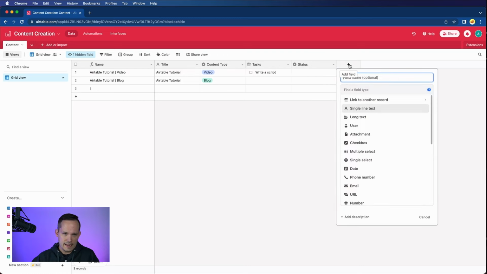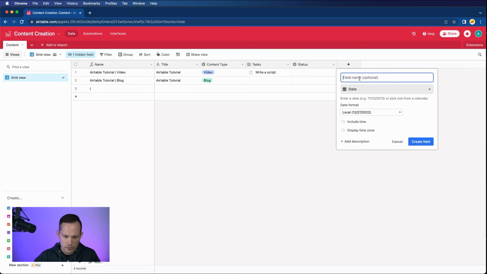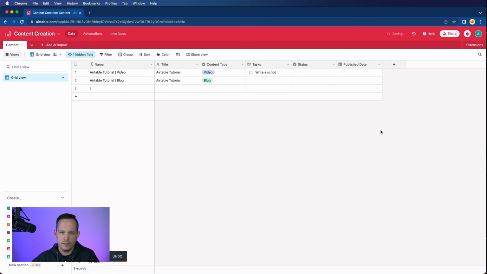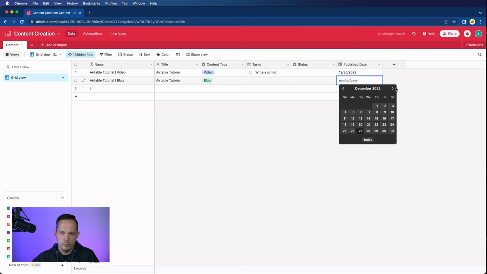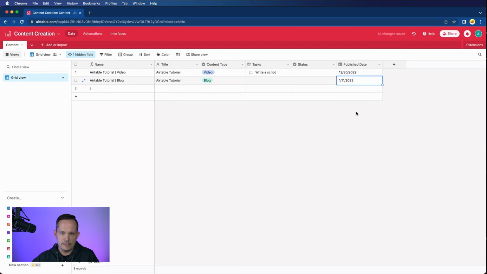I also want to create a date field for the date that we plan to publish this content. So let me search for a date field, and we'll call this published date. I don't really care about the time, so we'll leave that, and we'll create the field for published date. Let's go ahead and add. We can double click, we can use our date picker, and put in a couple of due dates for these pieces of content. Now at this point, I might be thinking, okay, if I have all of these pieces of content that I'm planning, I want to be able to know how many days away that is to help me prioritize what I should be working on.